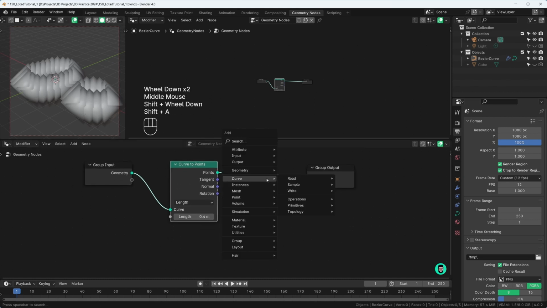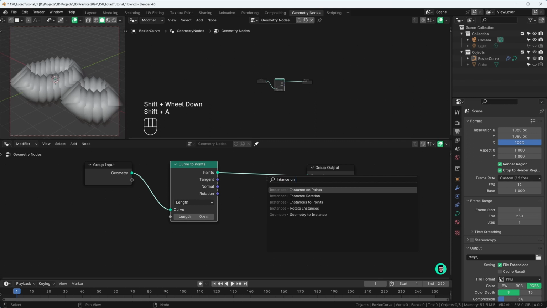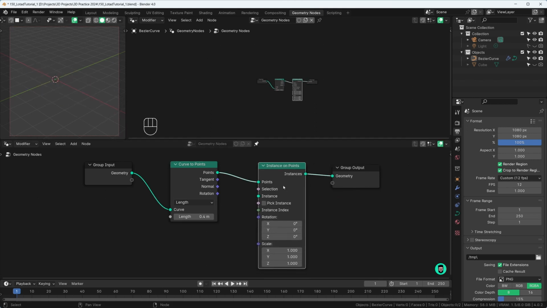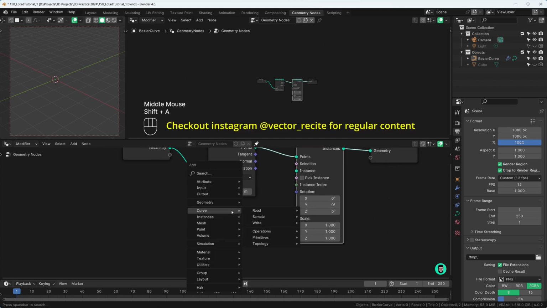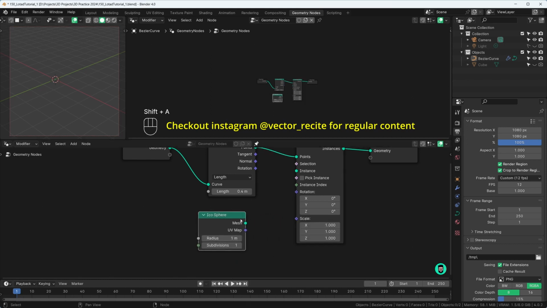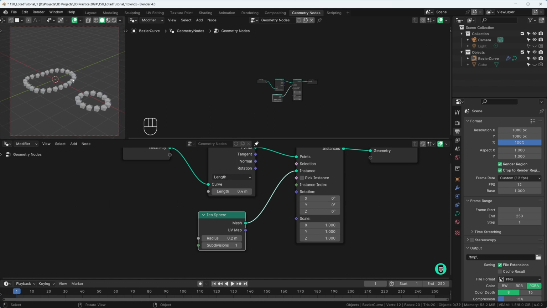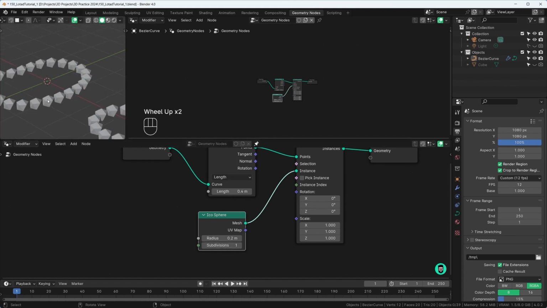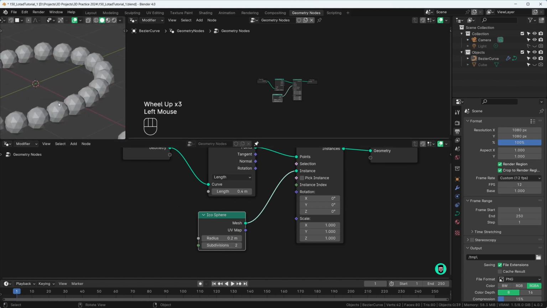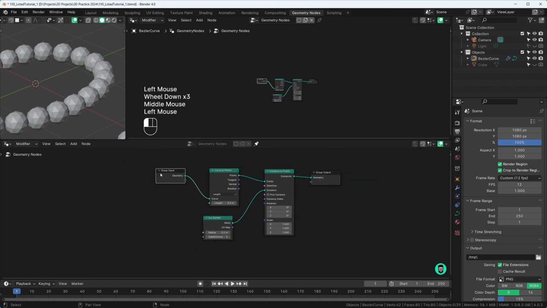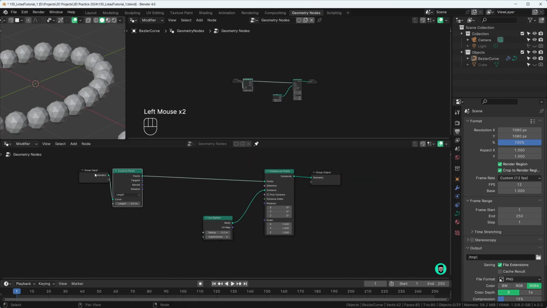Next, let's add an instance on points node and plug it right here. Now everything is gone, but it's still there. We just need to add something to instance on these points. So let's add an icosphere node and connect this mesh into the instance. Now the size of this is too big, so let's change the radius to something like 0.2 and it's better now. And change the subdivisions to 2 if you want to get a smoother shape. Now let's make some space.